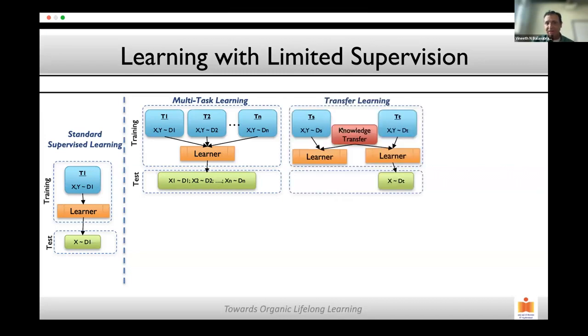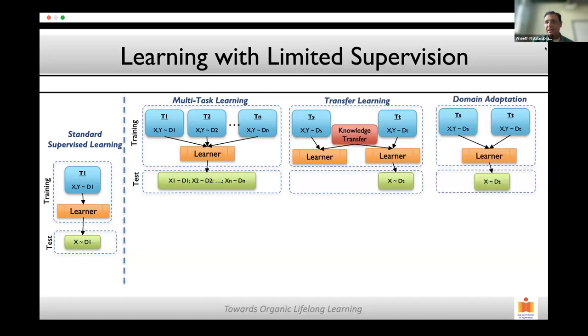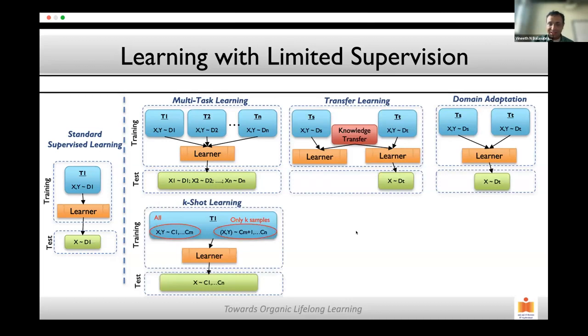Then we have transfer learning, where we have a source domain and a target domain, and we want to transfer knowledge from the model learned on the source domain. Then we have domain adaptation, where we directly try to leverage the data from the source domain. Then we have k-shot learning, where you have up to n classes, where up to m less than n classes, you have all of your labeled data. But for the remaining m plus 1 to n classes, you could have only k samples. K could be 0, then we call it zero-shot learning. K could be a few, then we call it few-shot learning.